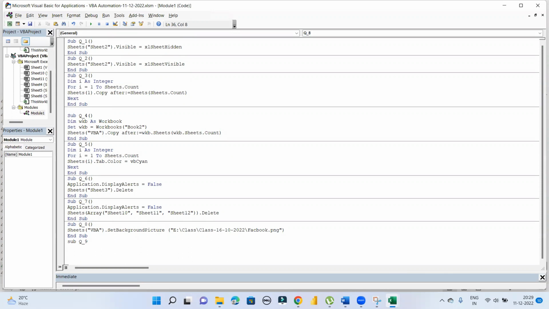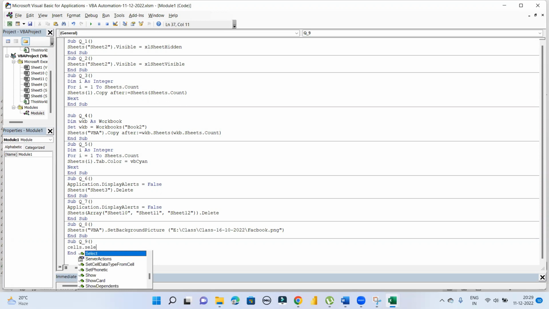Number 9. If you want to see how many rows are in this worksheet, how is it possible? Let's write Sales.Select, then MsgBox Selection.Rows.Count.